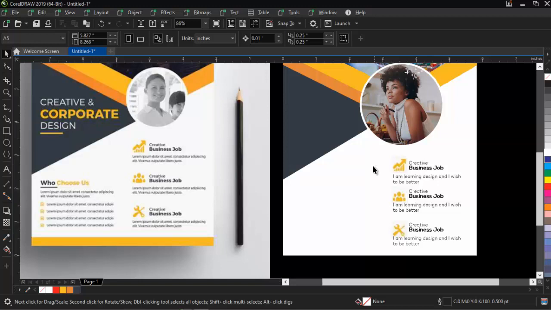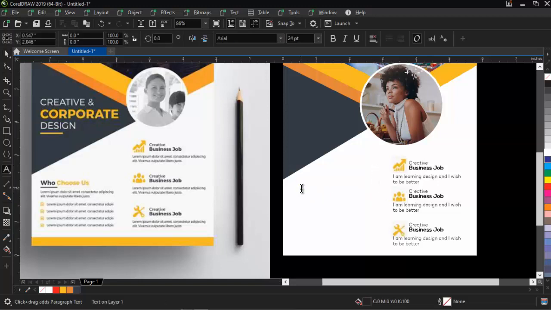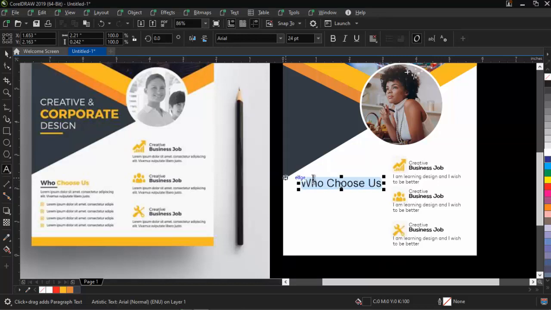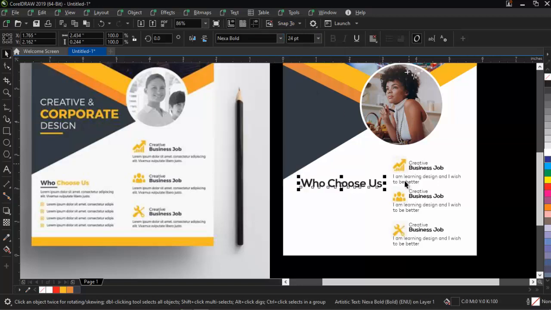Why choose us? Press your F8, then write who choose us. Okay, so just change the W, C and the U to capital letter. You can do this all together at once by pressing Ctrl A, Shift F3 on your keyboard and pressing title case. Ctrl A, Shift F3 and select title case. Come to this place, change it to Nexa and reduce the font size.